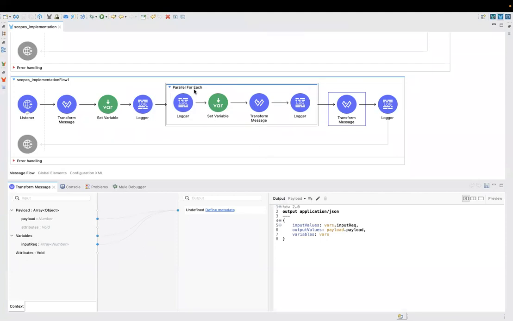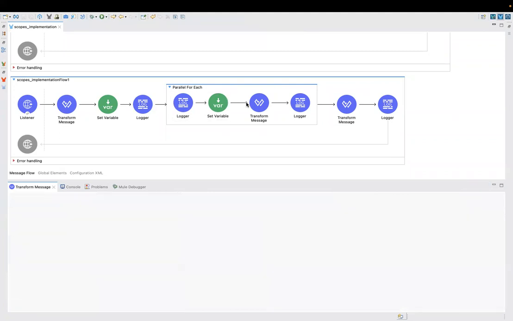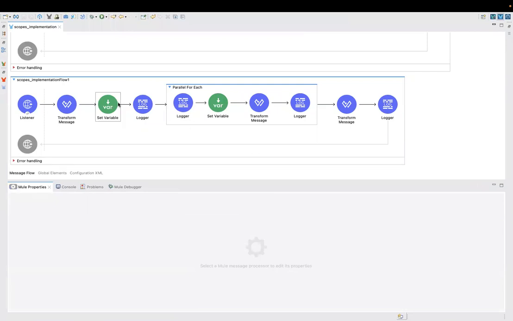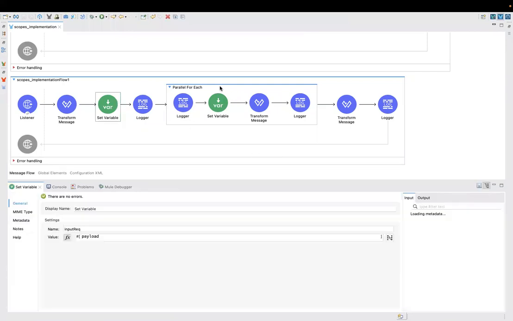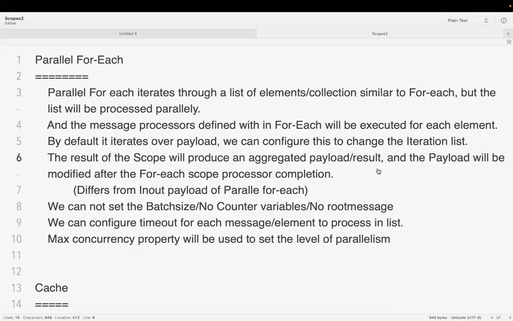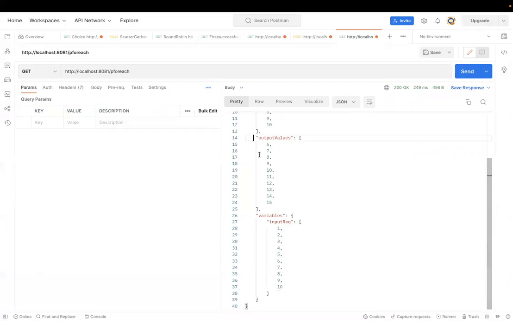But you can access the variables that are defined before the parallel for each scope within the parallel for each scope. For example, I mean to say here, you can access a variable that was defined before the parallel for each scope. We have defined a variable input request, so you can see that variable here. And now we have a result, we have an output value.